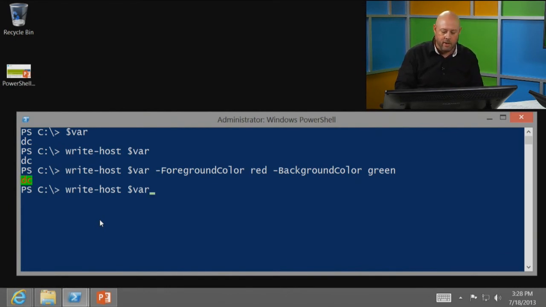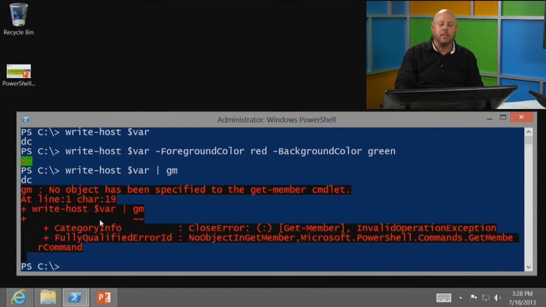Yeah. $var. Watch what I'm going to do. I'm going to pipe this to Get-Member. You would expect a result at this point. Look at what I'm getting. I get "no object has been specified." In other words, nothing went across the pipeline. Write-Host just destroyed everything that I've been working so hard for with objects. Write-Host has annihilated it.